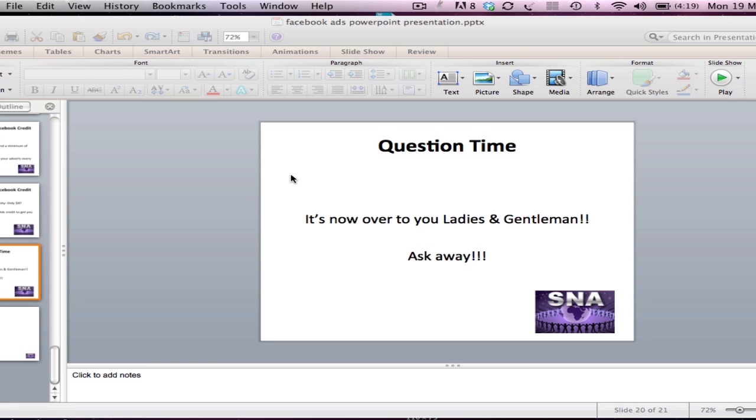Okay, it's like getting people to opt in, that's what a like campaign is, and then sending them messages through an email campaign, except you're doing it through sponsored stories, okay?